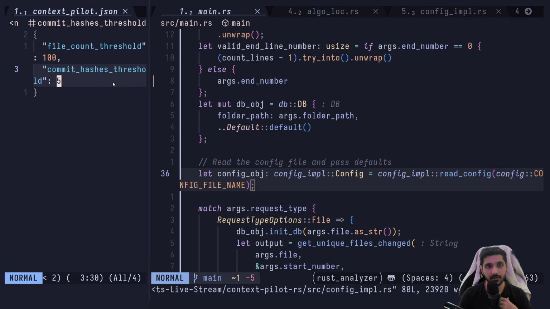So, I'm in my context pilot code base, by the way. On the left, there's a config file, the context pilot.json file. If you are confused, you can go to my YouTube channel, there are enough videos about what context pilot is. But this is a config file on the left, and the code base is on the right. Okay, you guys understand left and right? Very simple thing. Over here you have two parameters: file count threshold and commit hashes threshold.